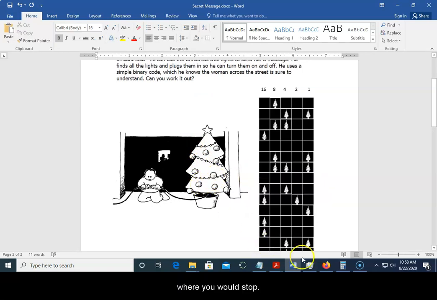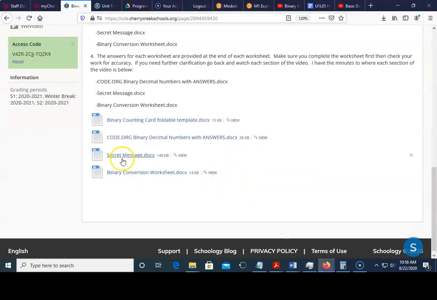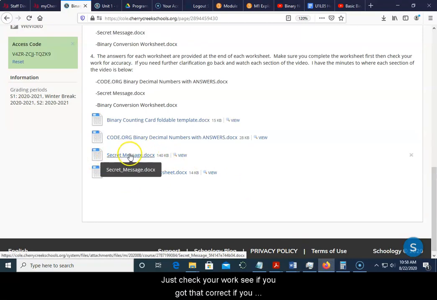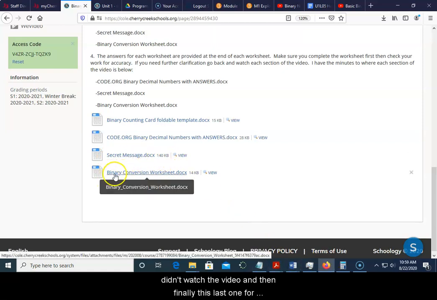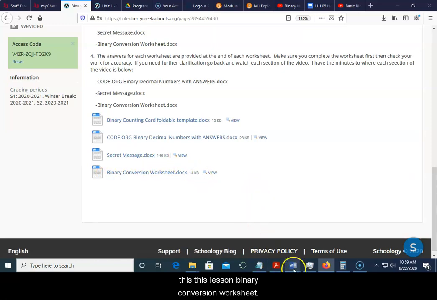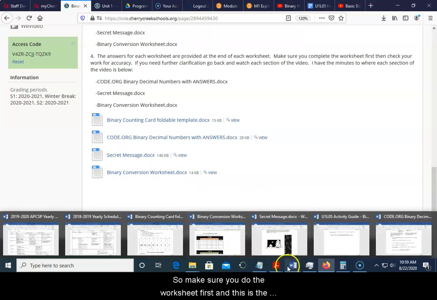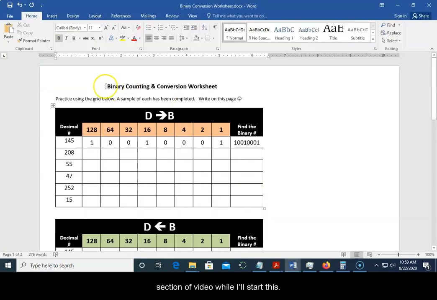So anyway, this is again where you would stop. You would just check your work, see if you got that correct. If you didn't, watch the video. And then finally, this last one for this lesson, the binary conversion worksheet. So make sure you do the worksheet first, and this is the section of the video where I'll start this.